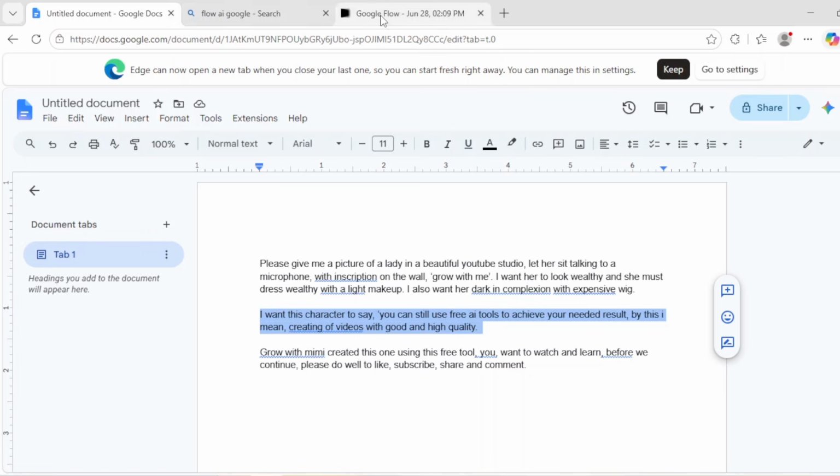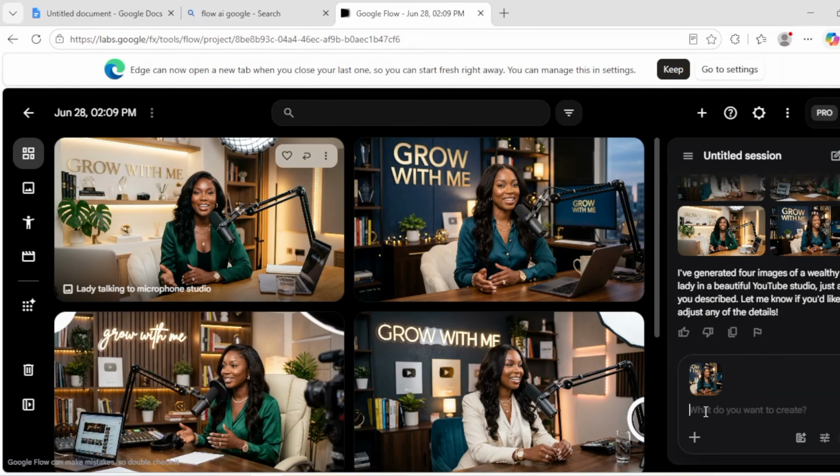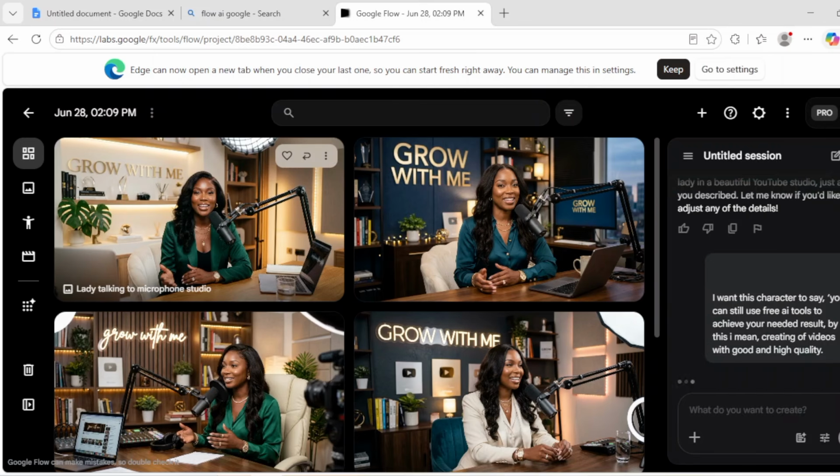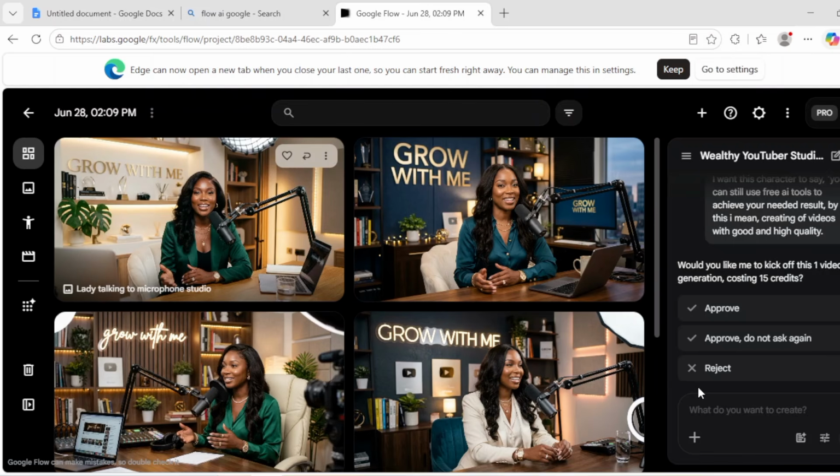That's because I don't want to waste your time. So I'll come here and then paste my prompt. Now I have pasted my prompt. All I will do next is go ahead and hit generate. Now I've gone ahead to hit generate, and if you check here, I don't know if you guys can see this. If you check here, it is already beginning to do the stuff for me.